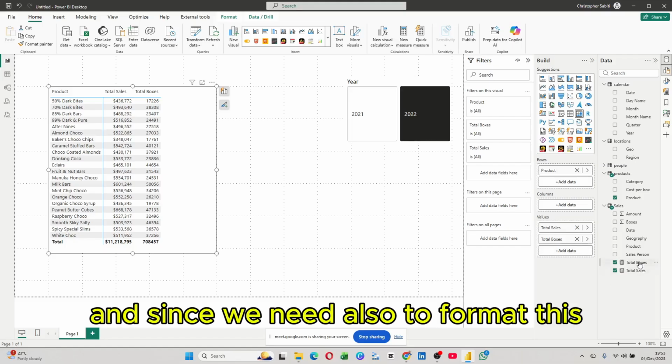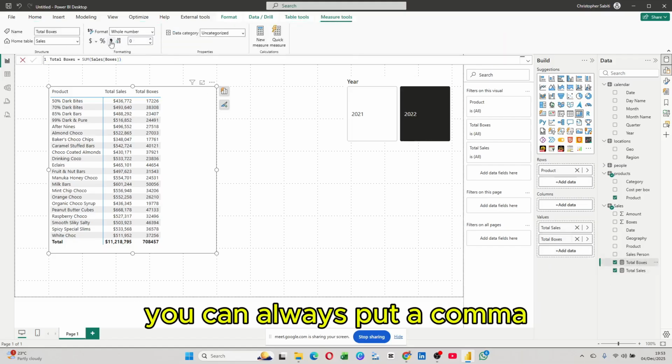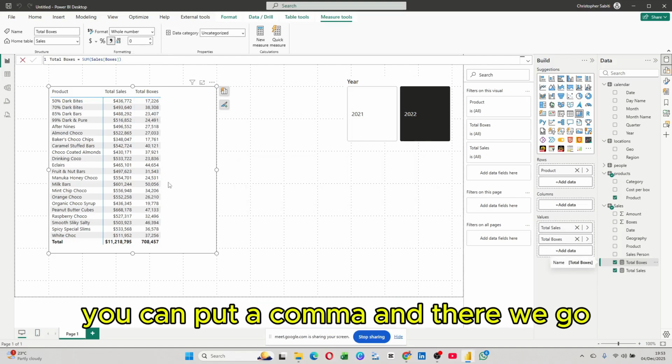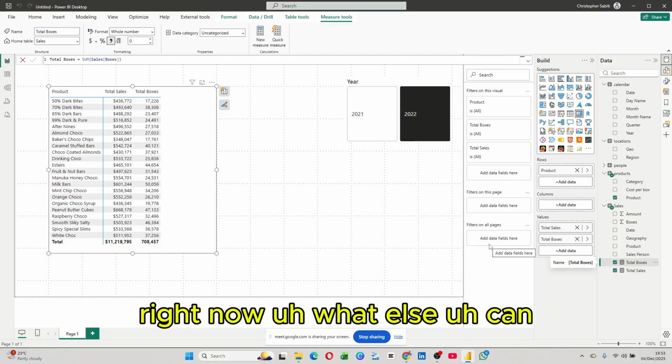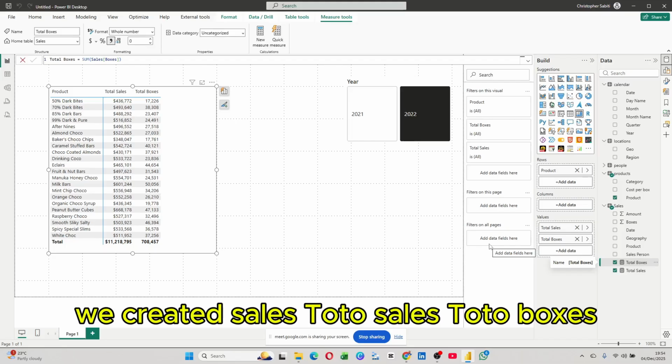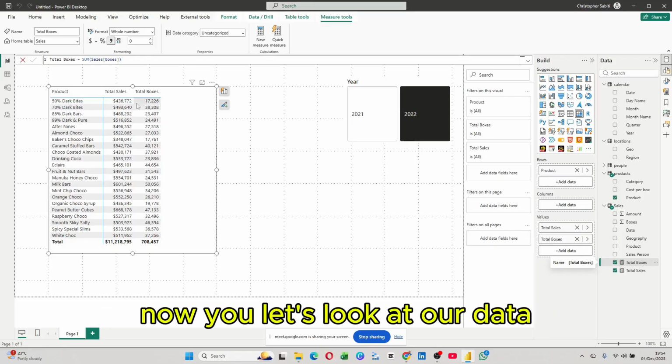And since we need also to format this, you can always put a comma. This is not currency, but it is just a number. You can put a comma, and there we go, right? Now, what else can we create? We created sales, total boxes.